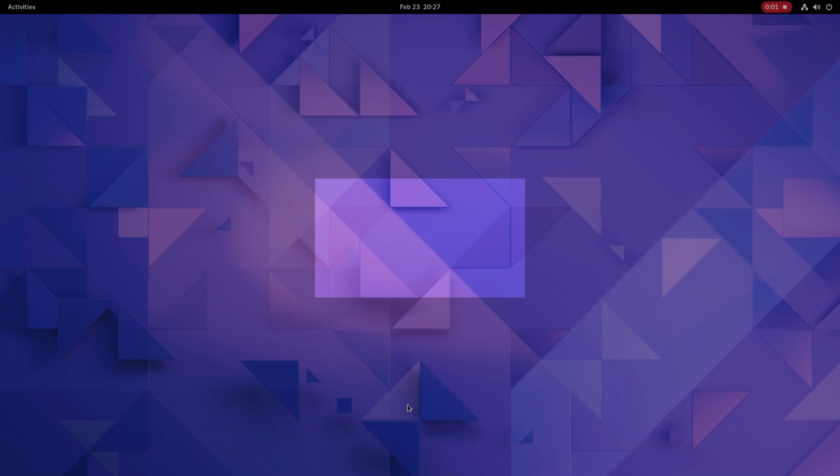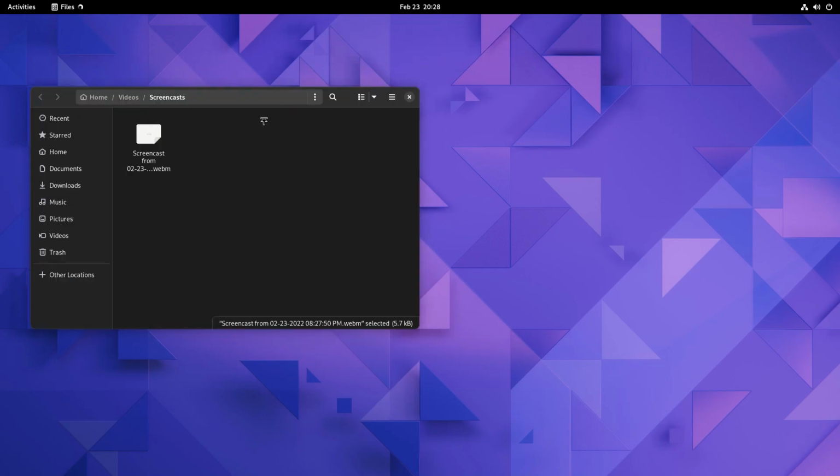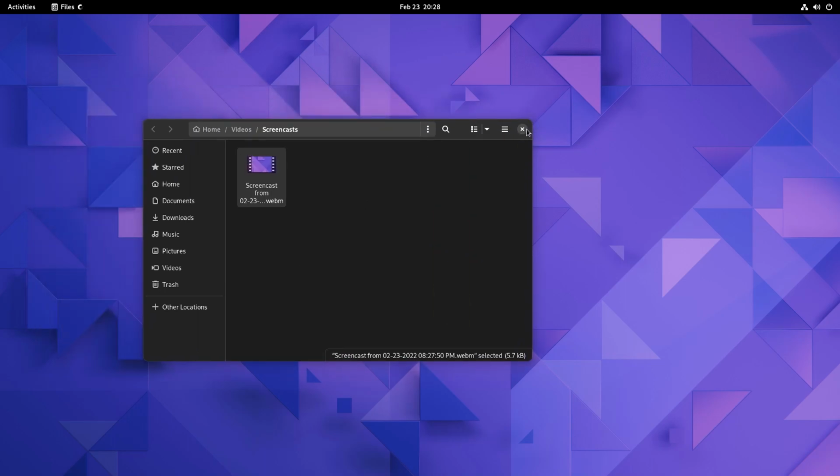which is amazing. So right now, this is recording only this portion of the screen and not anything else. So if I just go ahead and stop it, it says screen recorded, so show in files. And if I open files, this is going to show the screen record. So that is amazing. I would say the UI looks fantastic, and it just works.